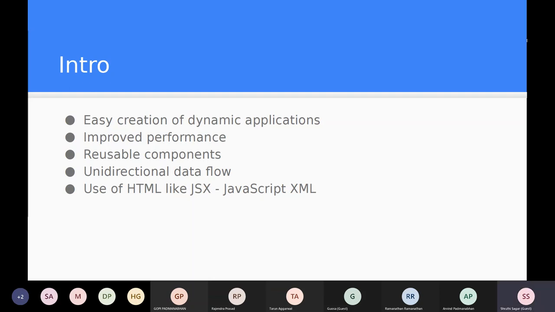To explain about improved performance, I have one separate slide. But to start with, to give a small intro about it, it uses something called virtual DOM. Because of that virtual DOM, the web application loads faster. We will see how that happens in one of the slides. It also has reusable components. So we can build one sample component, like the base component. On top of that, we can pass properties or we can use the features that React has, so that we can render whatever we want with the base component. That is what we call reusable components.